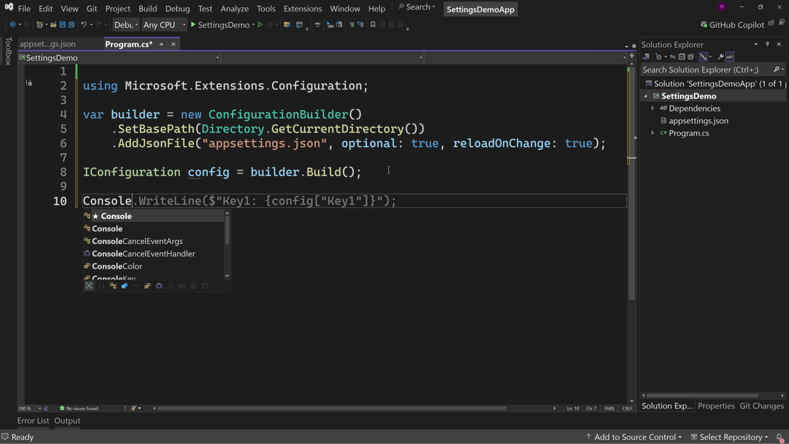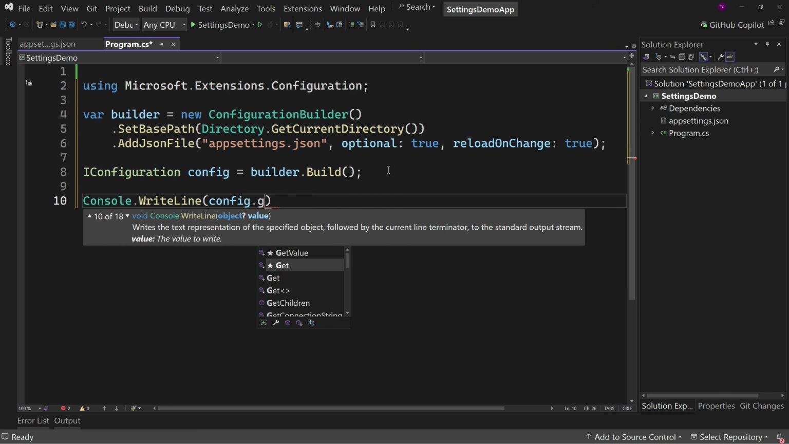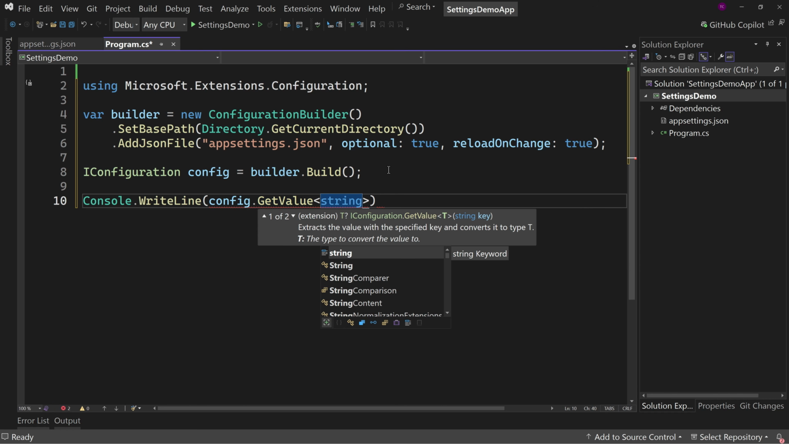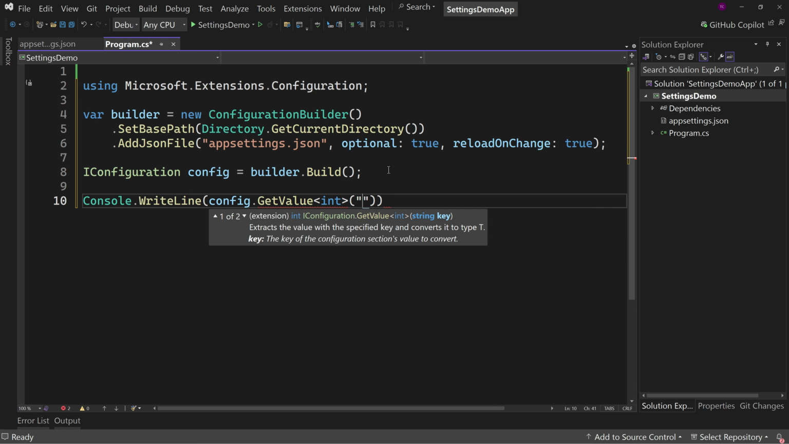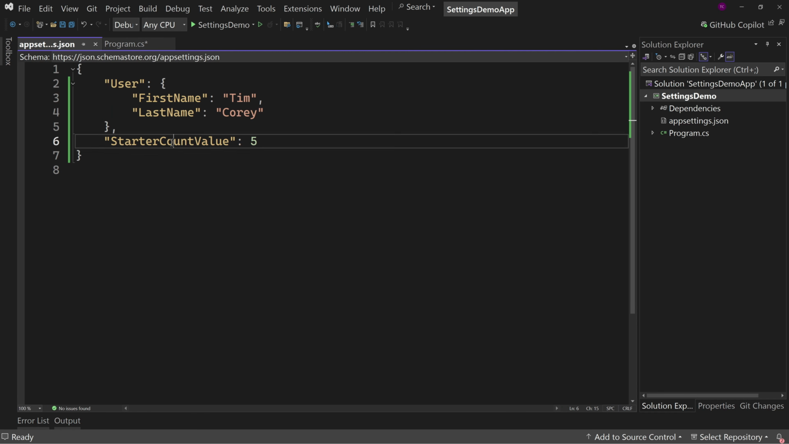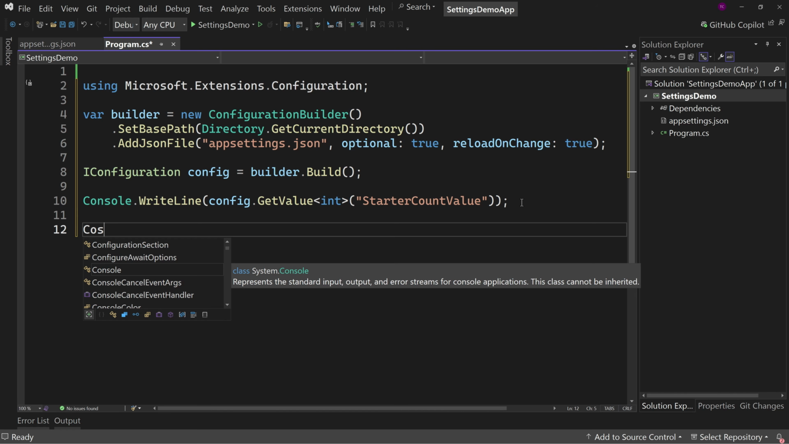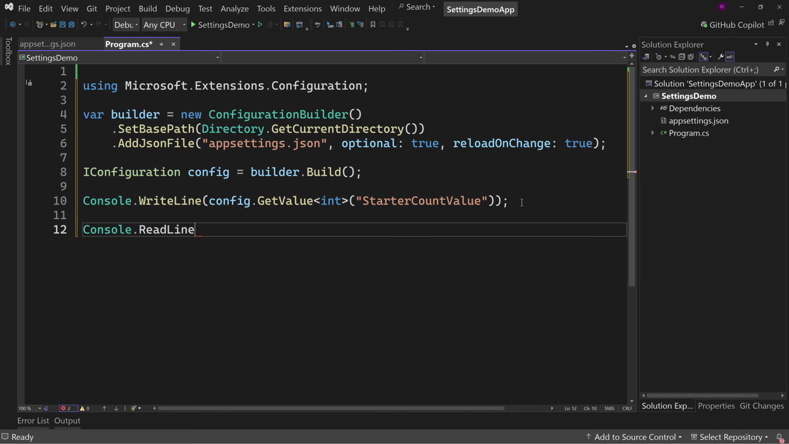So let's say Console.WriteLine, and we're going to say config.GetValue. Let's get an integer value first. We're going to ask for, I forget the name of it, but let me go ahead and copy it because that's easier. The starter count value. We'll just copy that number and paste it out to the console. And let's put our Console.ReadLine at the end here.